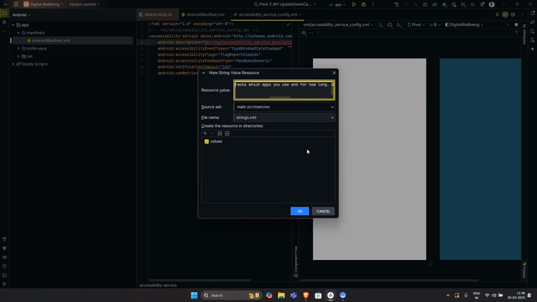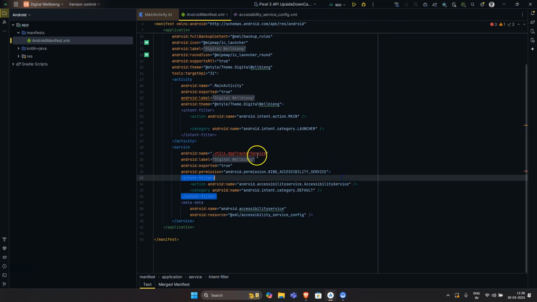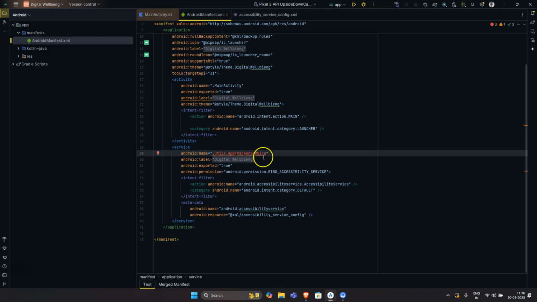So this is nothing, just a description of our application. Don't worry about what this thing is and how we are going to use it. Okay, great. Now this thing is also done. Now what we need to do is come back to services in this manifest. What is this utils and all of that stuff? We can just simply remove that temporarily.